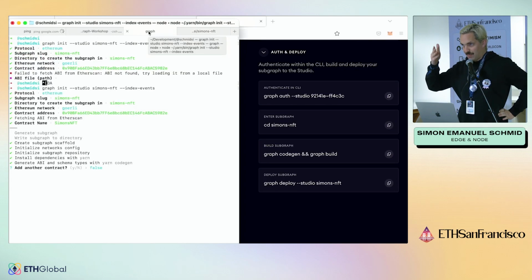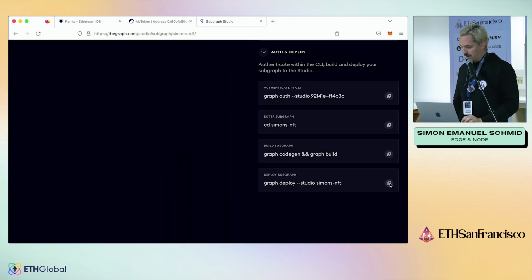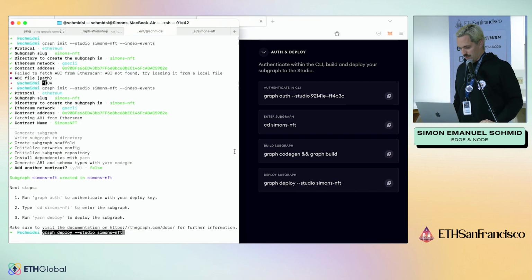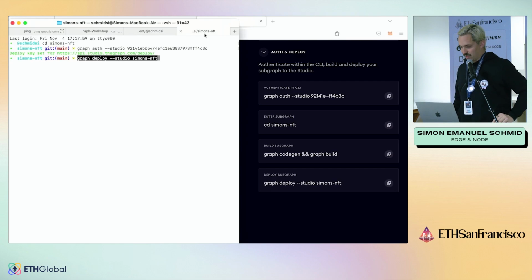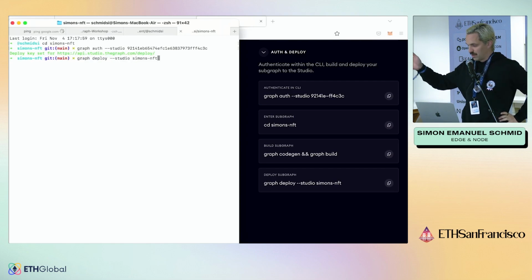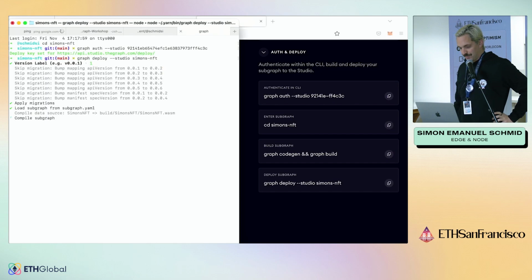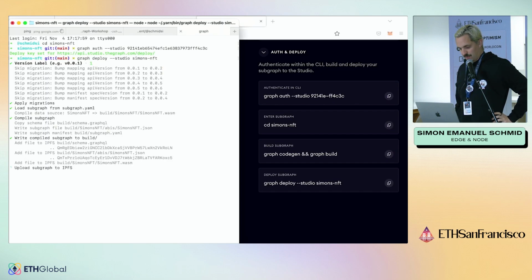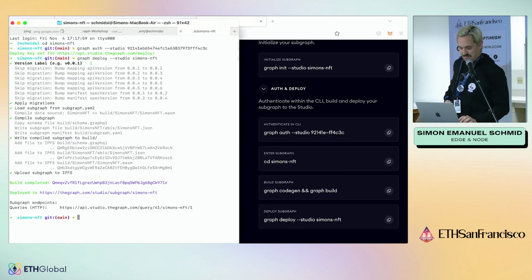And now in the background, everything is already installed. It asks me if I want to add another contract, but we are good. Just go with this. That's it. And now I can just say graph deploy. Actually, I need to change here. And I can just graph deploy to the studio. I just followed these steps that are written there, which are also on the cheat sheet. I need to give a version label. Let's say it's 1. And boom, it's deployed. That's it.